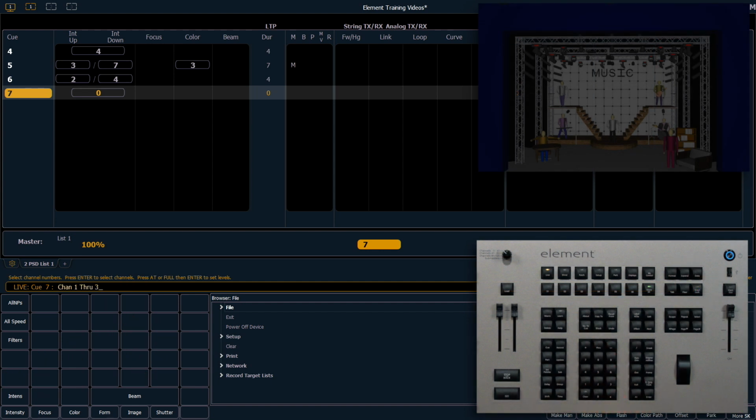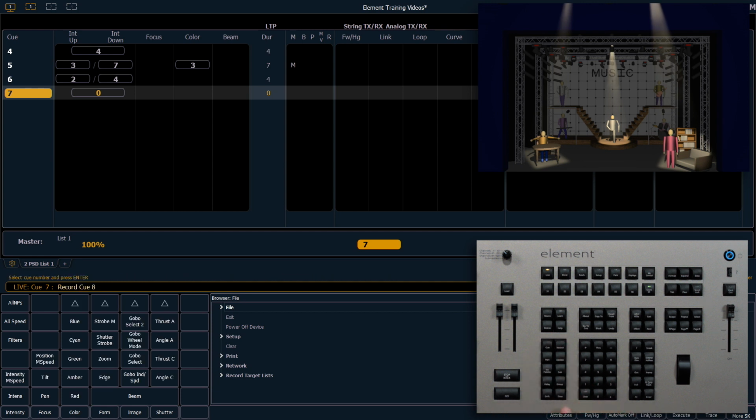Let's write one more cue, the cue after our blackout. 1 through 3, full, enter. And we're going to record this as Q8 with a time of 2. And now we have several cues in our cue list.